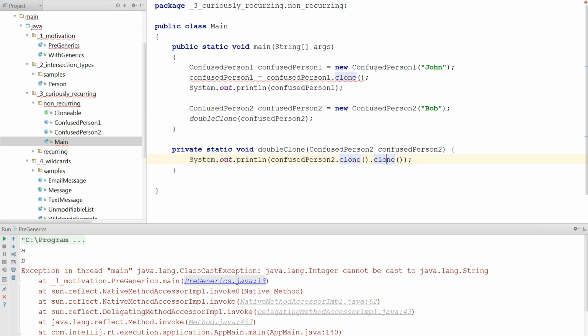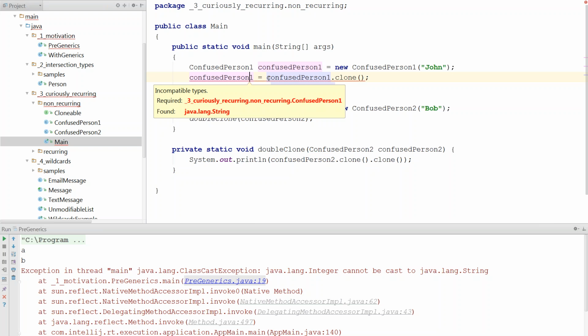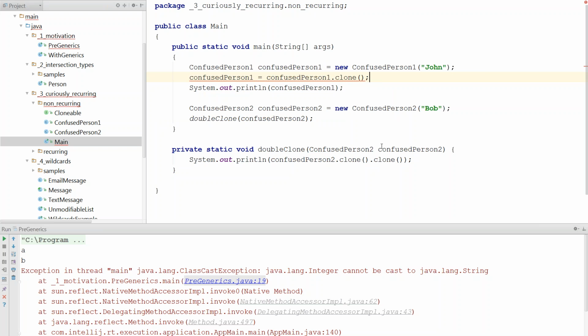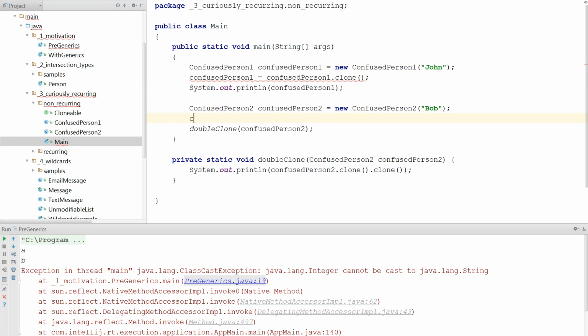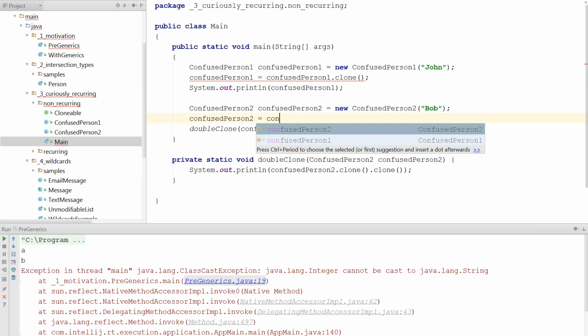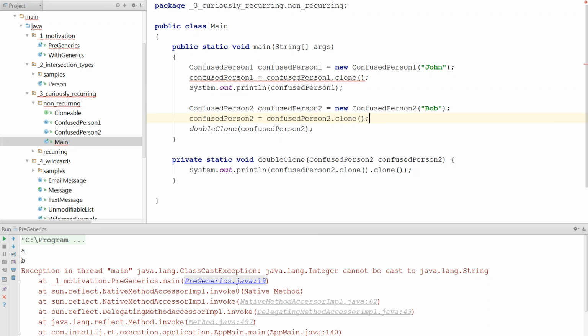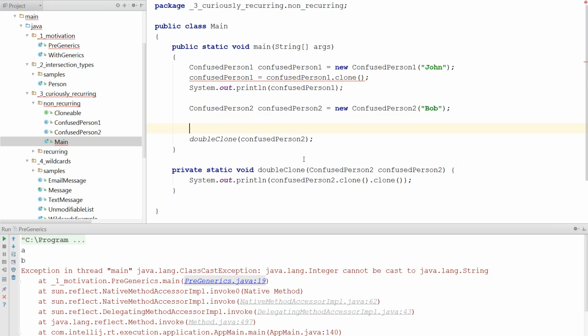So if we go back to that example, when you call clone on yourself, you'd expect to return an object that's of the same type. So we should be able to say ConfusedPerson1 equals ConfusedPerson1.clone, but that doesn't work with John. You can't clone him and get a ConfusedPerson1. ConfusedPerson2, Bob, well, can we do that with ConfusedPerson2? Yeah, that looks good, doesn't it? So it looks like Bob isn't confused superficially.